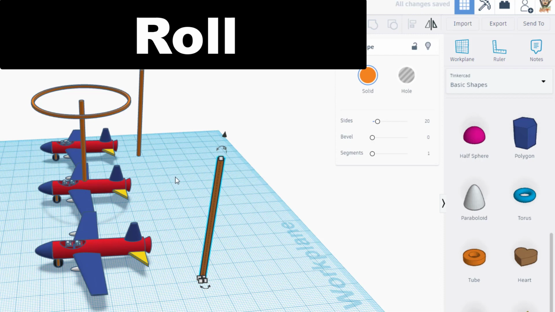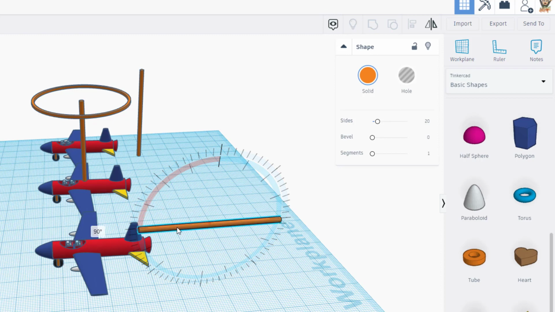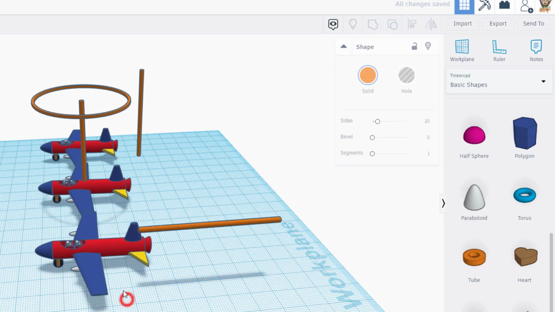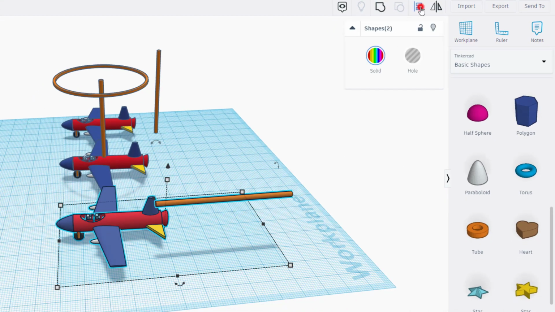On this one, we're going to do roll. So to do that, we need to take this rotation handle, and we need to rotate it 90 degrees. Sometimes it's easier to just type the 90 and get that spot lined up. We're going to take those two pieces. Notice it says two shapes.